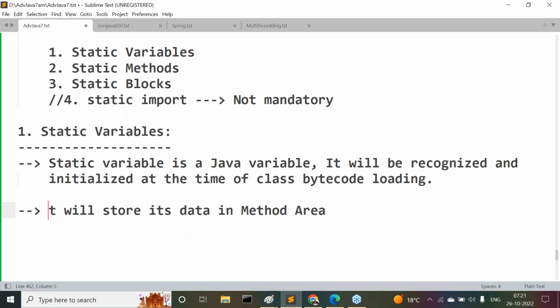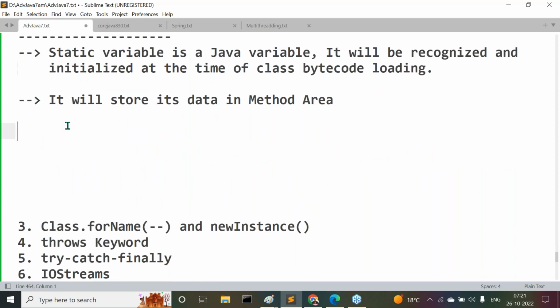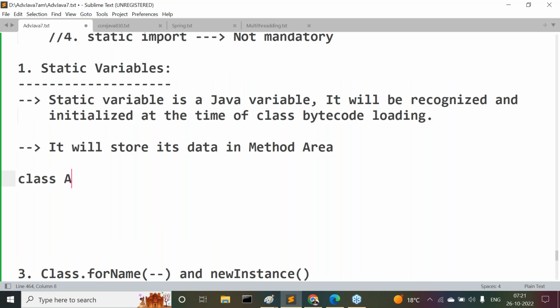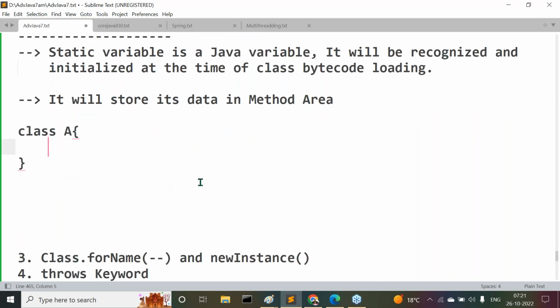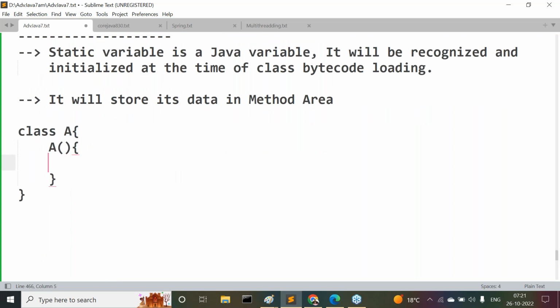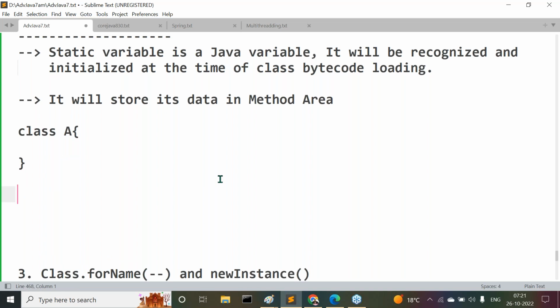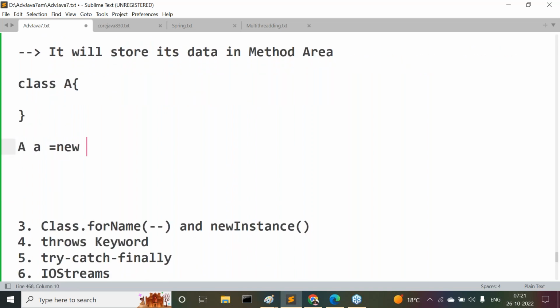Does everybody understand my point here? All right, sir. Now, here I'm asking one question to you. Try to answer it. For example, here I have taken a class A. All of you observe this clearly. Inside this class A, I have no constructor. Whether we have a constructor or not doesn't matter. I want to create an object for class A: A a = new A.